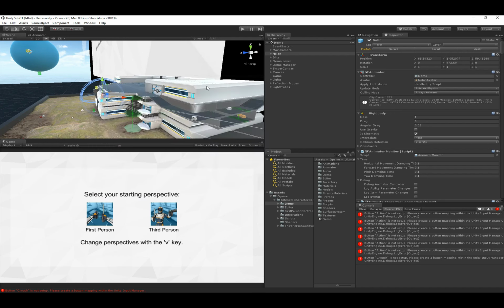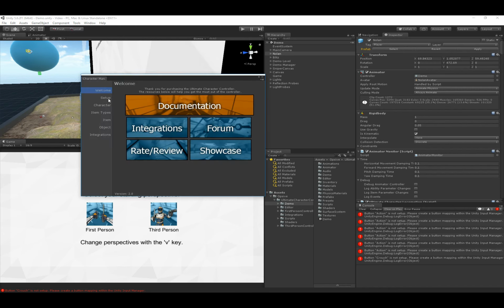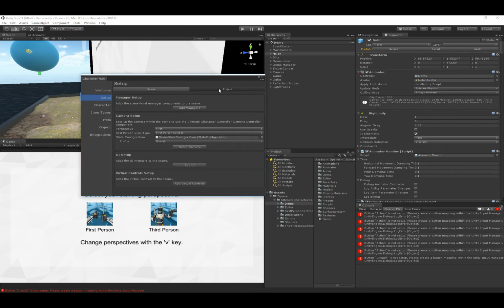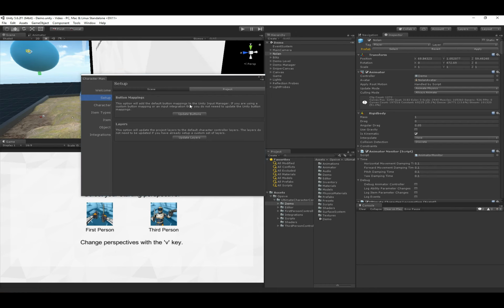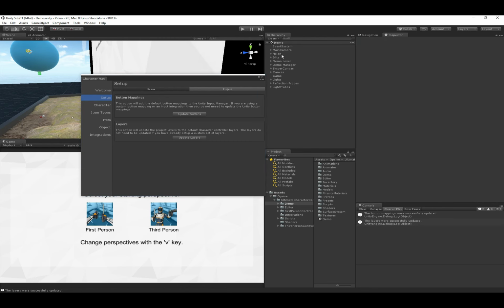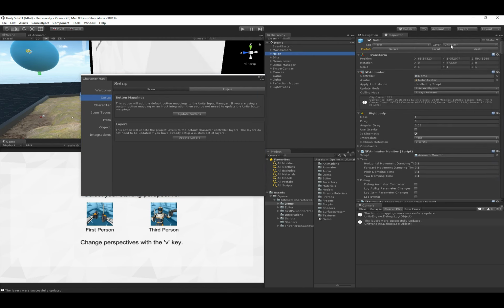I'm going to close this just to show you how you can get back to it. And you can get back to that menu or that window by going to Tools, Opsive, Ultimate Character Controller, Main Manager. From there, I want to click on Setup and then go to the Project tab. Now I'm going to click, actually let me clear the console. Now I'm going to click Update Buttons and then Update Layers, and you'll notice that I'll receive success messages, and then when I look at the character again, you'll see that the layer is updated, and then when I hit play, I won't get any more errors.